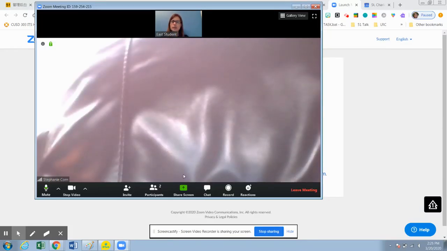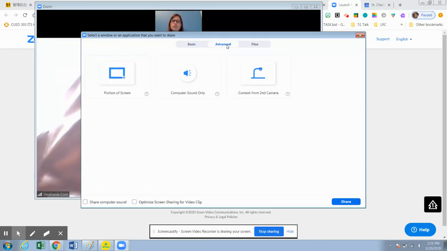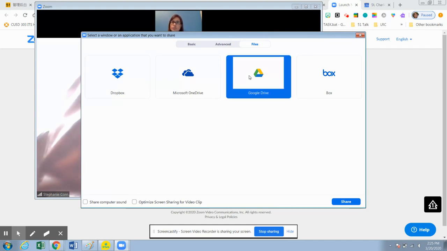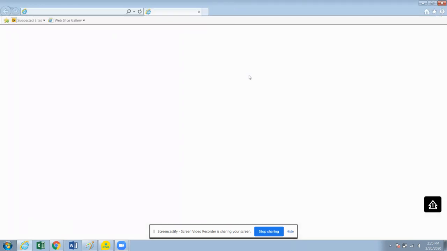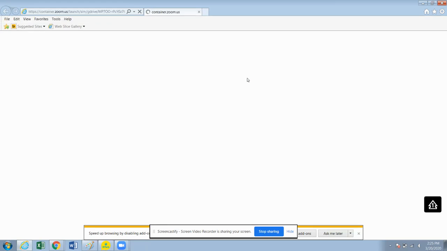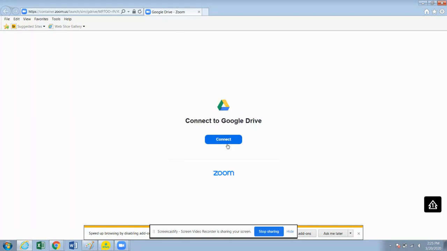If you want to share a file or something, if you go into Advanced, if you want to show another portion of your screen, that's available. Or on files, if you have a file on Google Drive, this is a great way to share a Google Doc with your teacher and your classmates. So when you click on it, it opens up your Google Drive right within Zoom. And then if you've never connected Zoom to Google Drive, you click Connect.